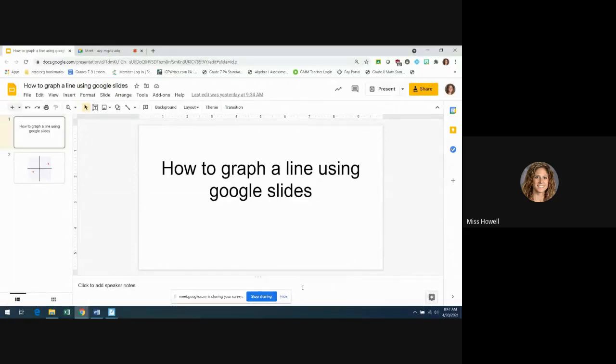Hi, and welcome to a short, quick tutorial video on how to graph lines using Google Slides. Whenever you're working online or maybe from home and I'm asking you to make a picture version or a graph of a linear relationship, you need to know what I'm expecting in return. So this video is going to help you know the requirements for how to go about graphing using Google Slides.